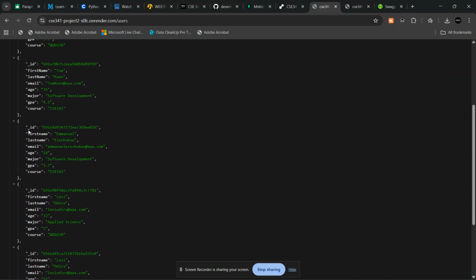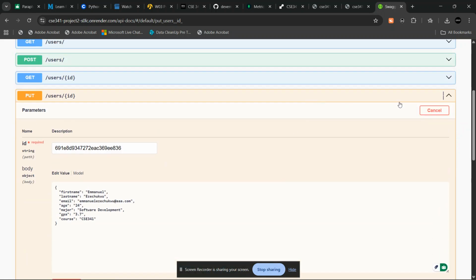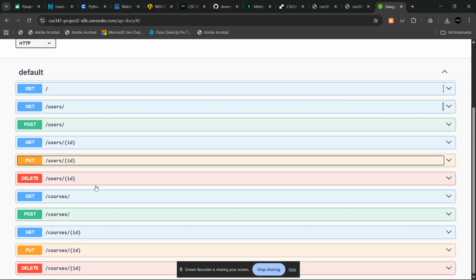As you can see, the student has successfully returned my updated info, the one with the ID that ends with 836 here, and it has given me an update in real time. So that clearly indicates that the update request works in real time.